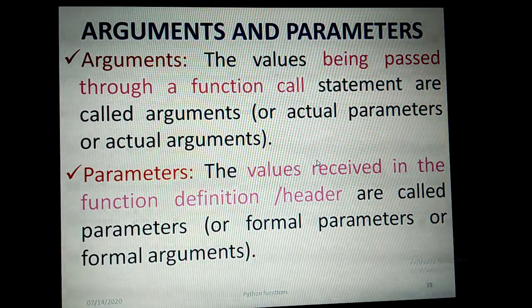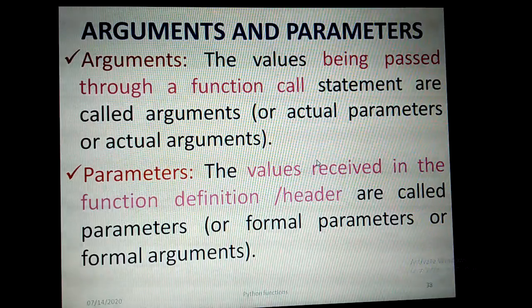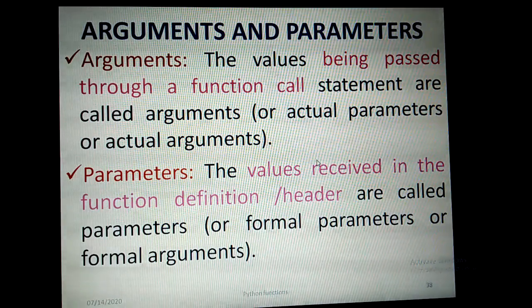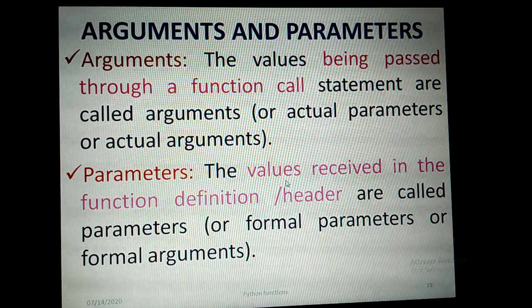So the function which is started with the def keyword is known as the function definition. Inside the parenthesis, whatever variables we are using are called parameters. The values that are being passed through a function call statement are called arguments, or actual parameters, or actual arguments, or actual variables also we will say. Then parameters means the values received in the function definition header.